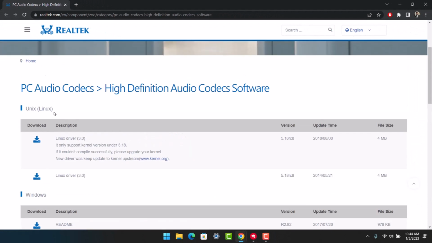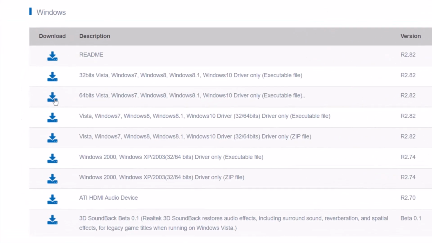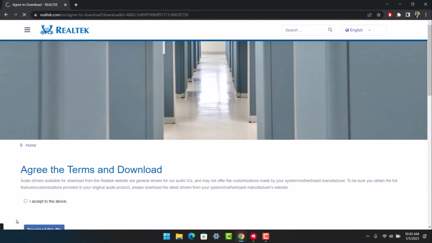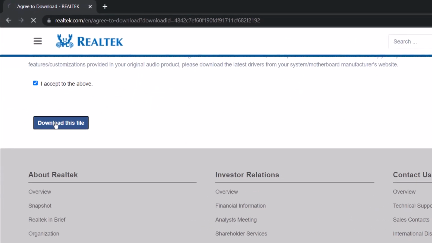And over here, you want to select your Windows operating system. In my case, it's Windows and it's 64-bit. So if you have a 32-bit PC, you want to make sure to download 32-bit, but I'll just select the option called 64-bit. Once I download the 64-bit version, first of all, I'll accept the terms and conditions, and I'll select the option called download this file.